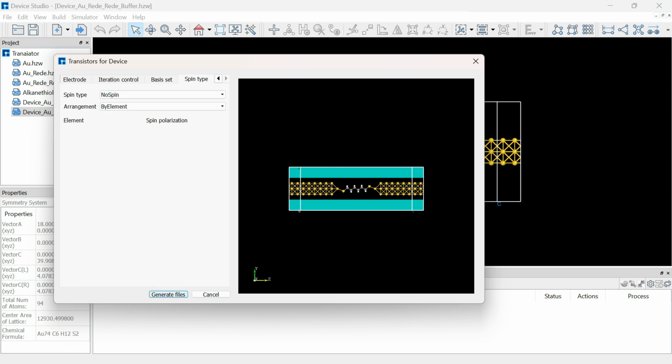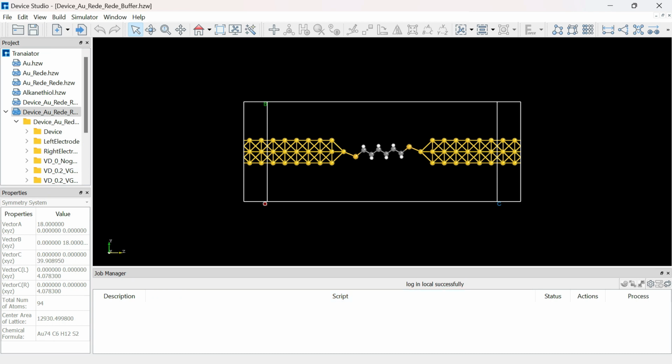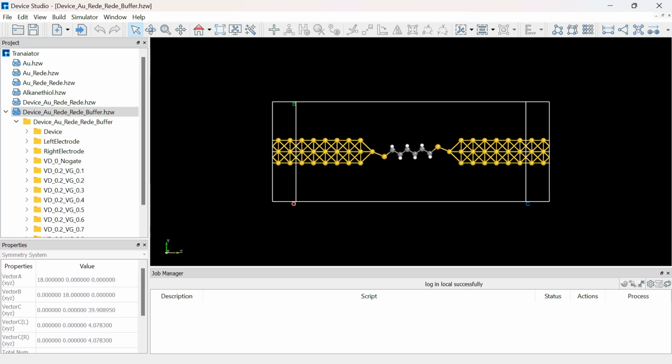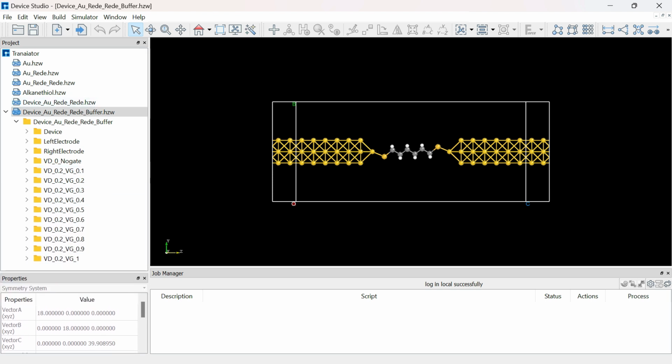So we will click on generate file. After clicking on generate file, as you can see, a lot of files are shown here, like device, left electrode, right electrode, and so on, with no gate voltage, with 0.2 bias voltage and gate voltage 0.1, and so on. All these values are shown here.